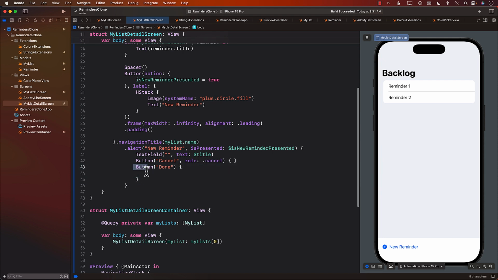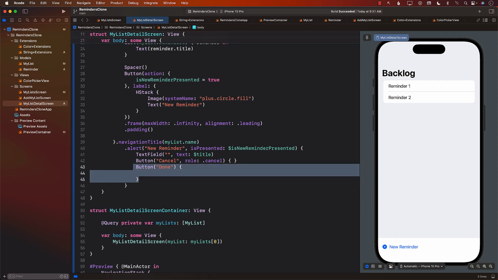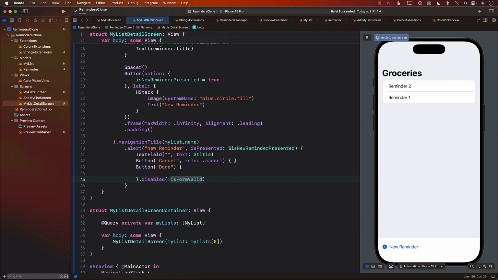Now this done button should only be enabled when it's activated, right? So is form valid? It's disabled when the form is not valid. Okay, let's see if that works. You can see the done button is disabled.